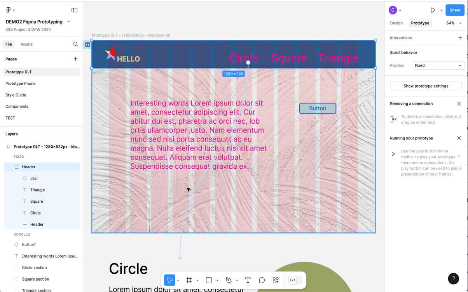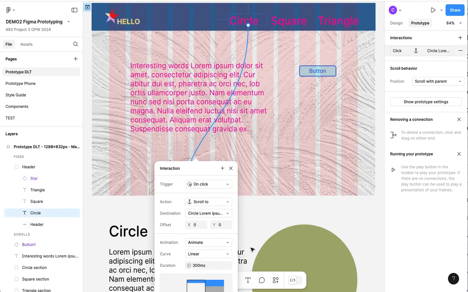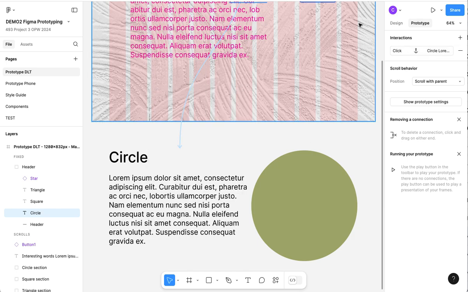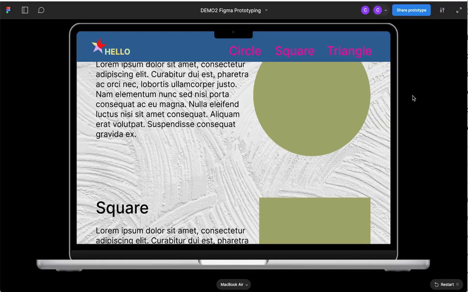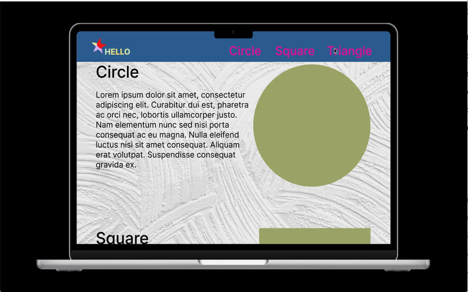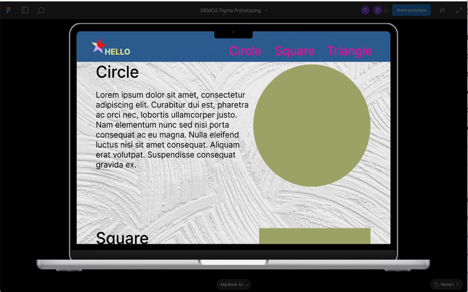So when I come back to my interaction options here, we have this area called offset, and I can offset on the y-axis. I know because I've done this before that it's actually going to be a negative number, so maybe like negative 120 pixels is my guess. I think is about right. I'm going to press play, and if I click on circle, okay, because I know how tall my header is, so that's how come that works. But I might actually want a little bit more. It's a little bit close to the top there.